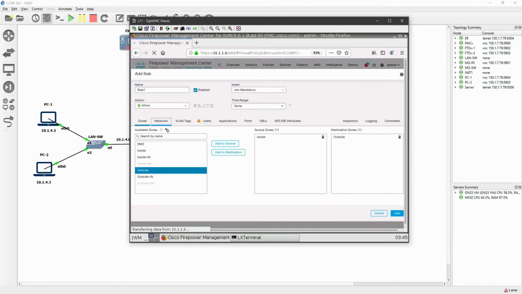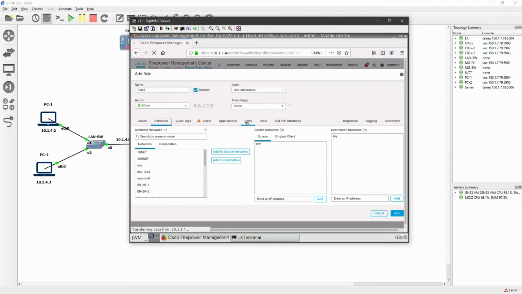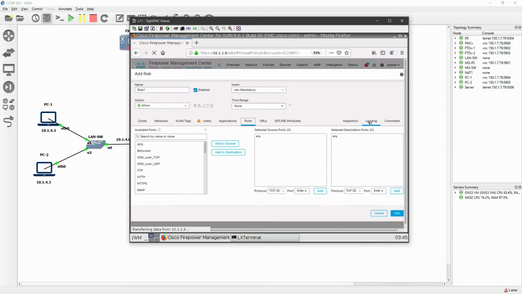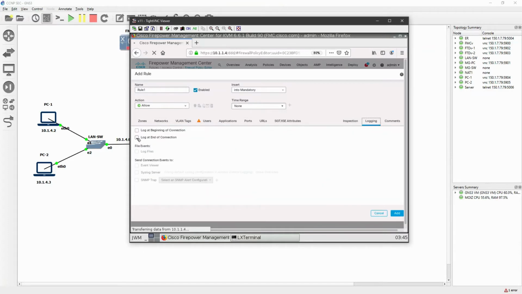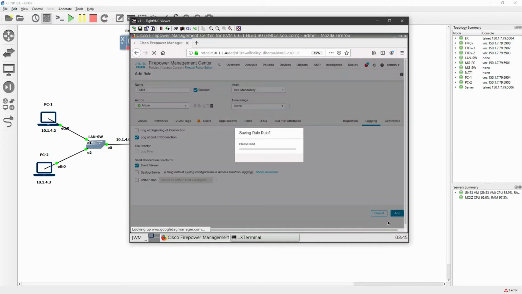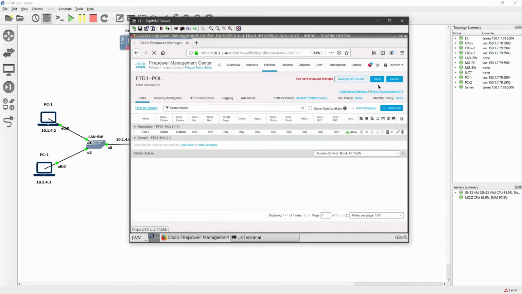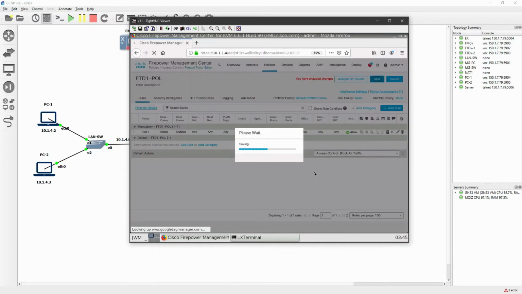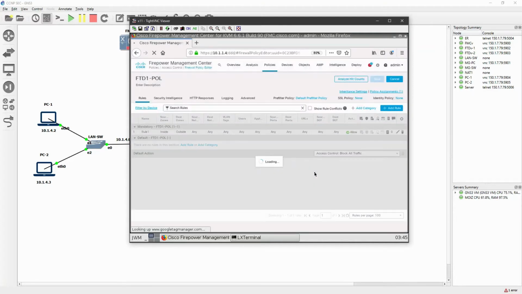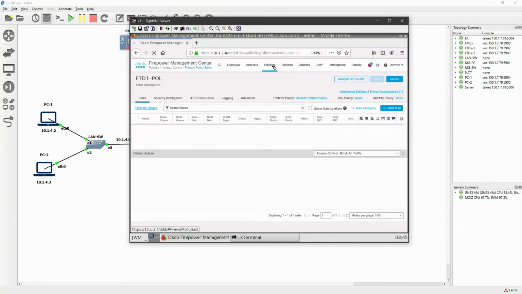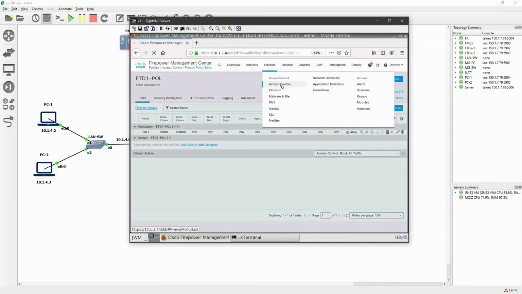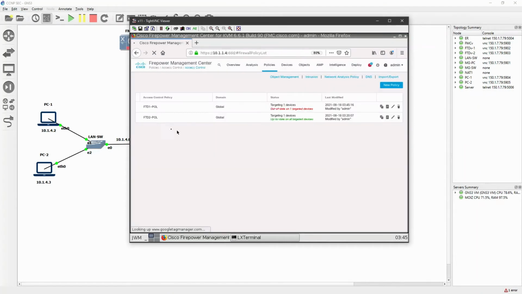It can be any network and any ports, no problem. Click on logging, log at the end of connection, click on add and click on save. Now go back to the access control policy again. This time we will configure FTD2.